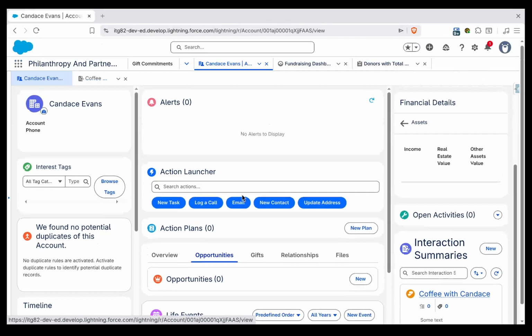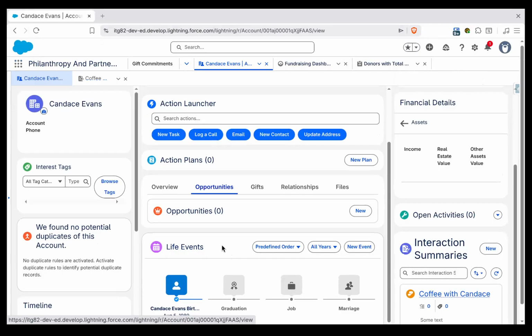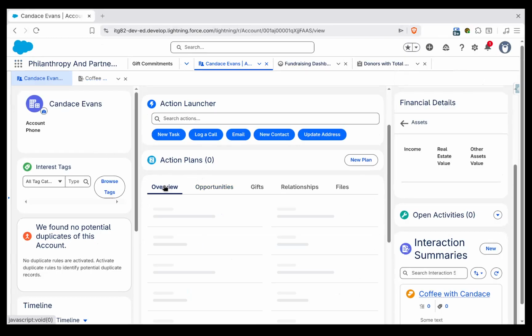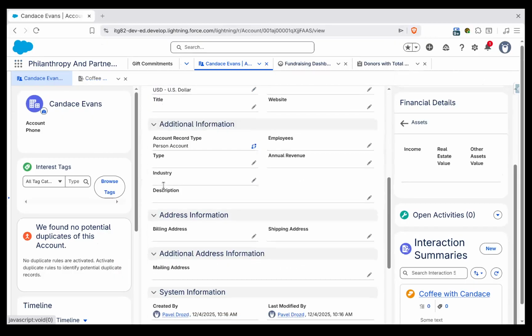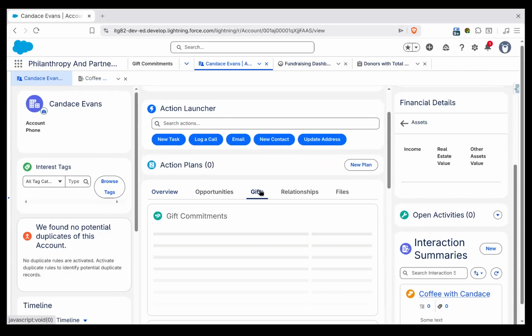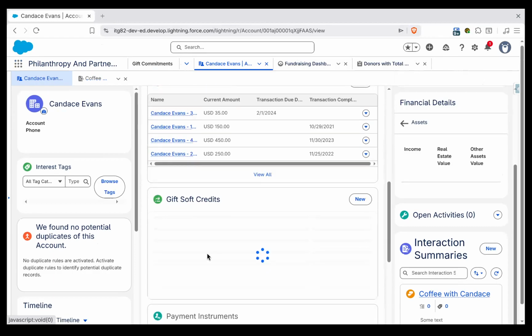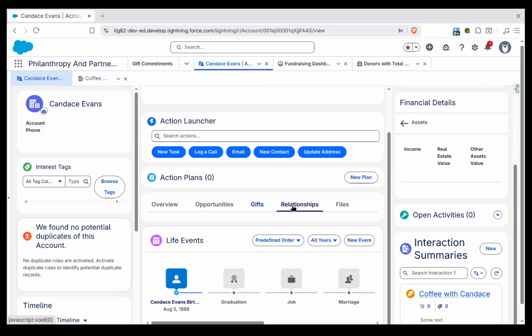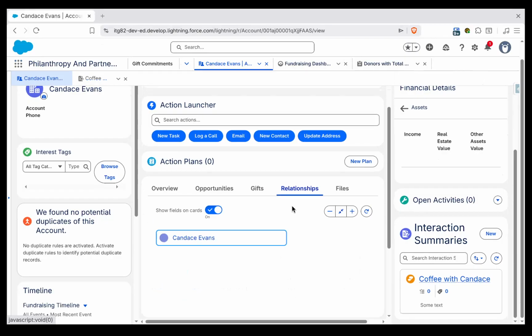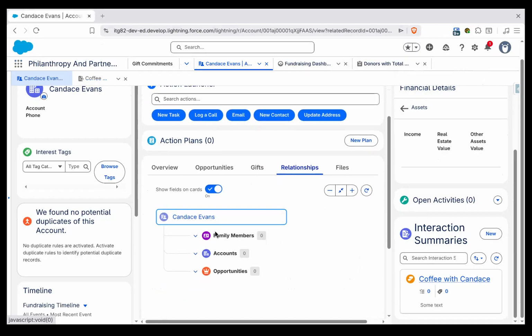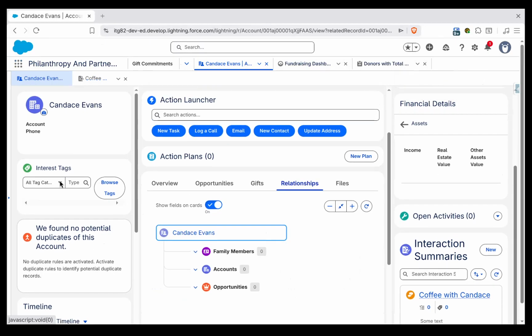The central column is more about your interaction with the person account record itself. You can see all the related opportunities, live events that Candace has. Of course, you have a detailed standard page where you can see some information about him. Gift commitments, we have covered it, so these are related lists. And of course, relationships. In relationships, you can have multiple other person accounts that are linked to Candace.